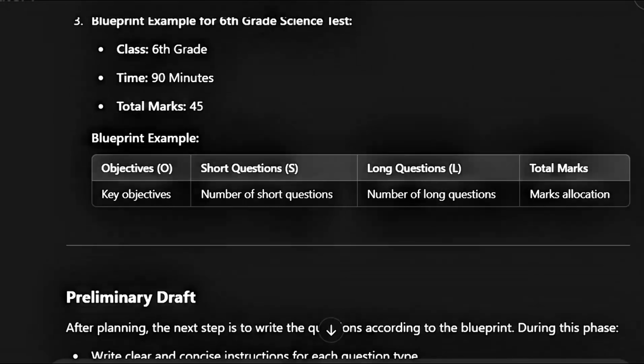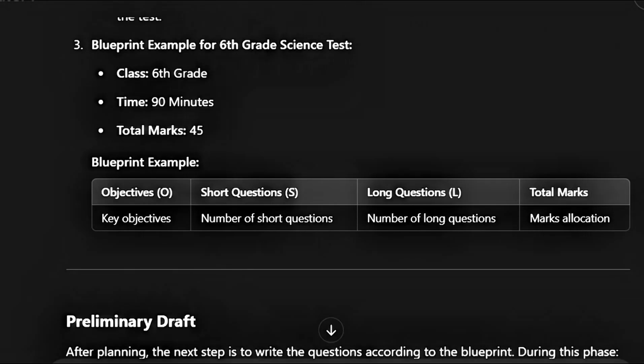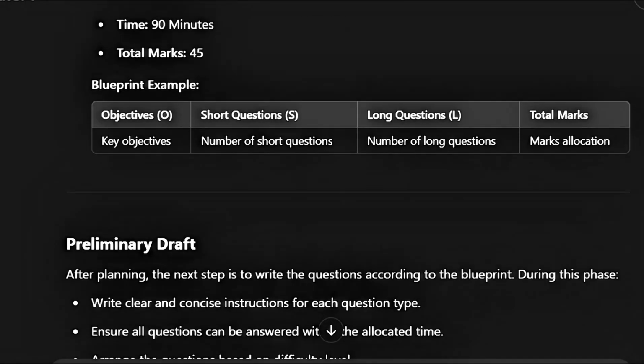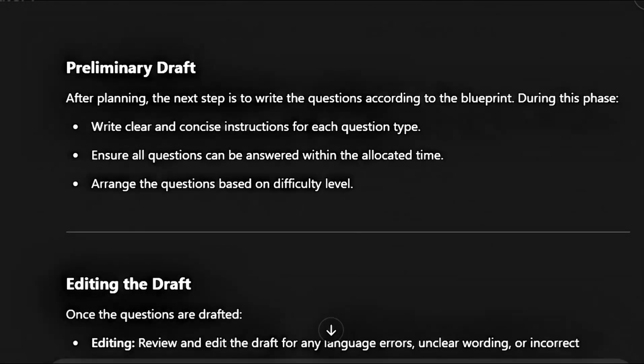3. Blueprint example for a 6th grade science test. Class: 6th grade. Time: 90 minutes. Total marks: 45. Blueprint example, summum. Objectives, short questions, long questions, total marks, to write the questions. Key objectives, number of short questions, number of long questions, marks allocation.